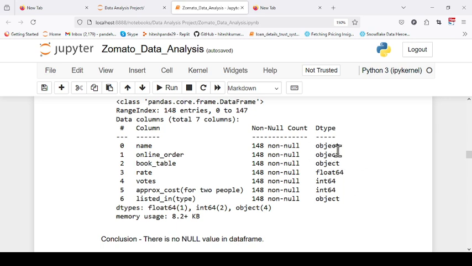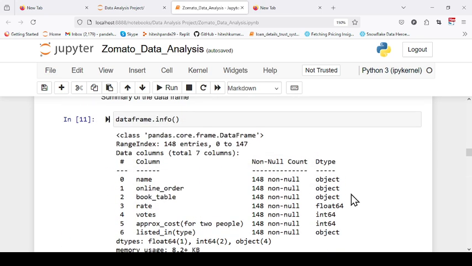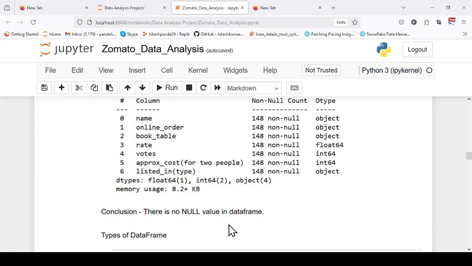So if you see, we have 4 string type columns. Usually in Pandas, string type values are represented as object. The rate column is of decimal type, therefore it is represented as float 64-bit. Vote and approximate cost are of integer type, therefore they are represented as int 64. So the conclusion from this summary is that there are no null values present in this data set. All the values are filled, there is no missing value, so there are no null values in the data frame.